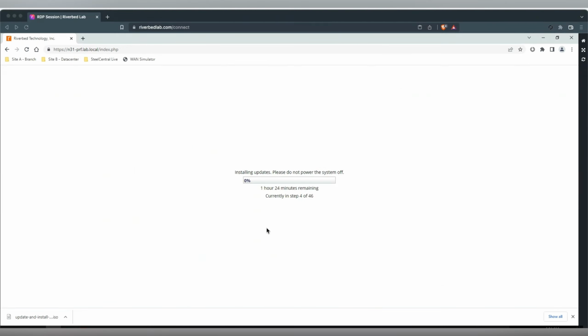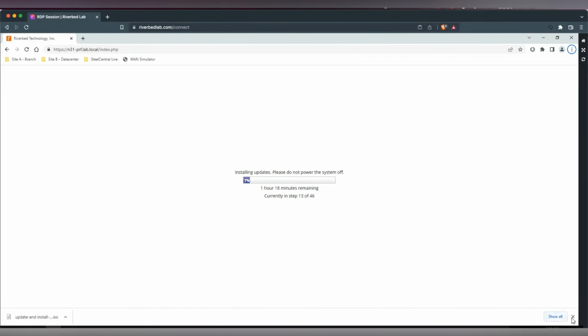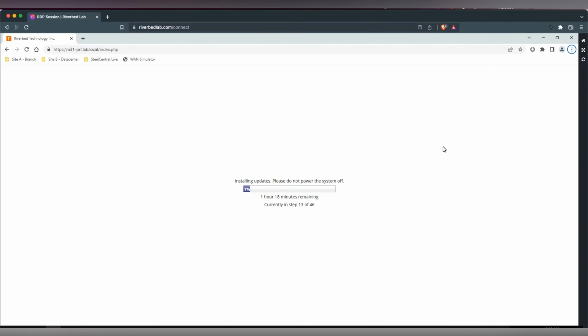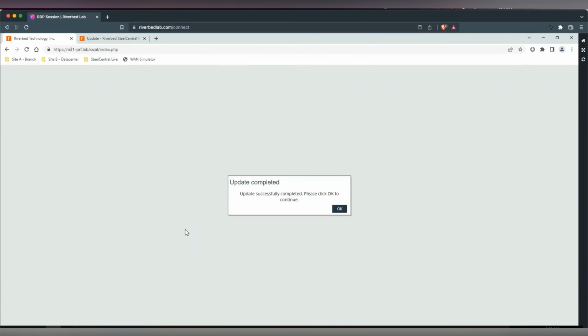Now the NetProfiler shows you the progress in the UI itself. We have to sit back and wait for the UI to prompt update completion. The NetProfiler update even suggests the remaining time to complete the update. I will skip to the end where we see the update completion message. The update has been completed and we see the prompt in the UI.